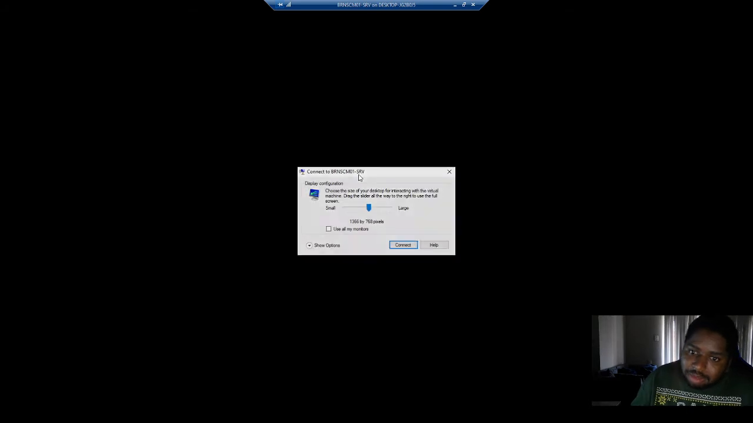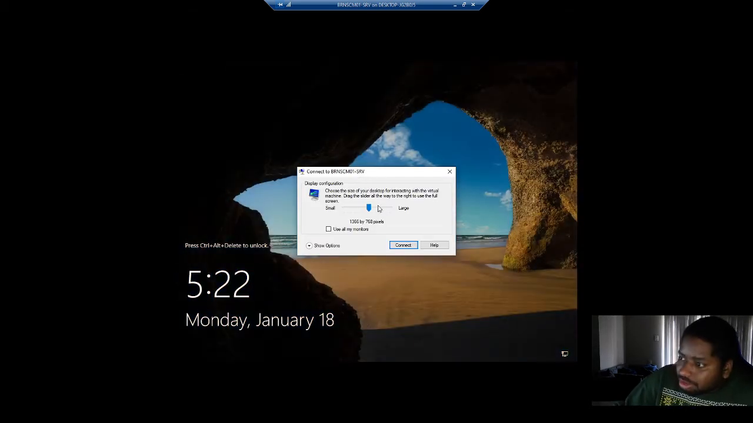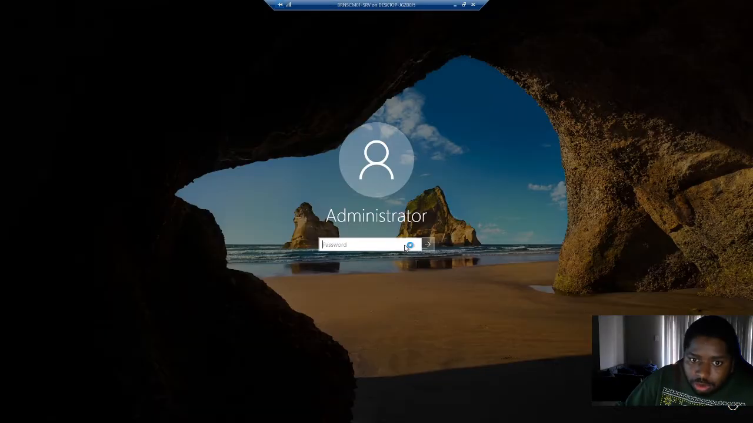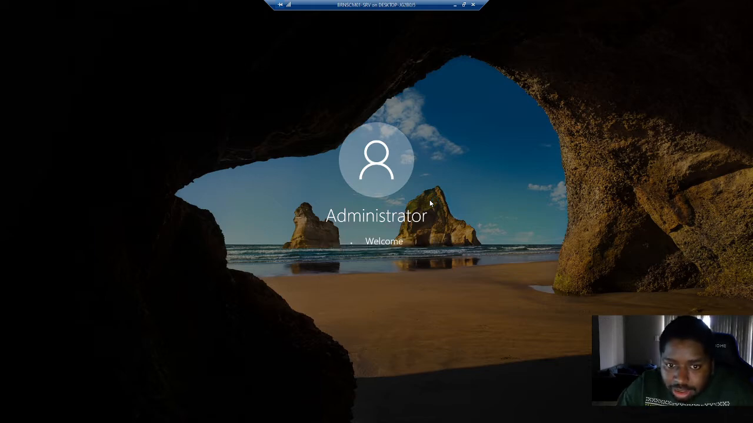Okay. Now, me personally, I like to have separate servers for everything. I do not like having everything all on one server, especially for security reasons. I just do not like doing that. So we're just going ahead and logging on. And what will happen is, just give it a few seconds.